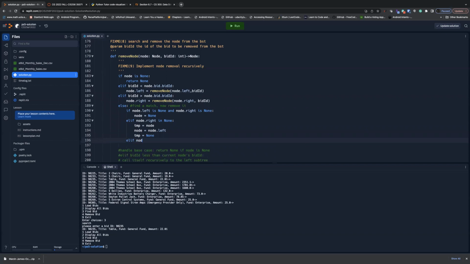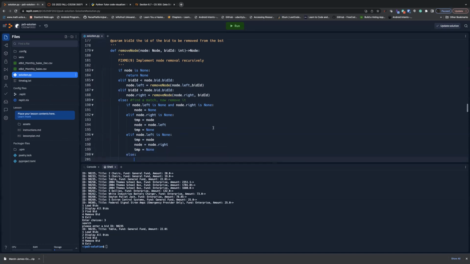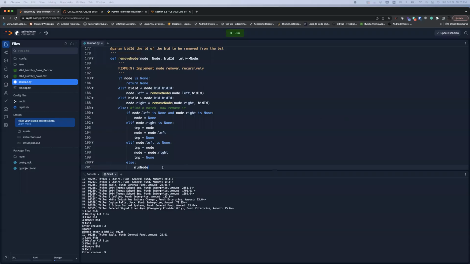Similarly, if node dot left is none, I guess there is a typo here. Then again, I'm going to save it temporarily, and node will be node dot right, and then finally temp equal to none. All right. Else, I have two children, right? I'm going to find a minimum node from the current node's right subtree.